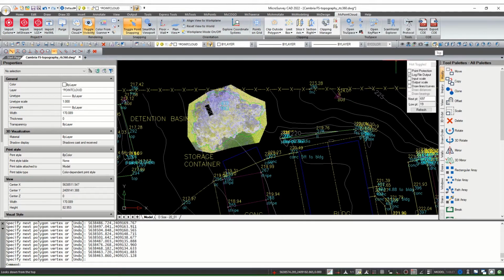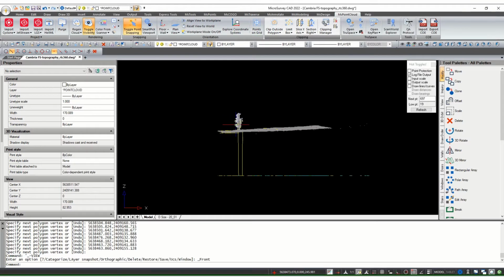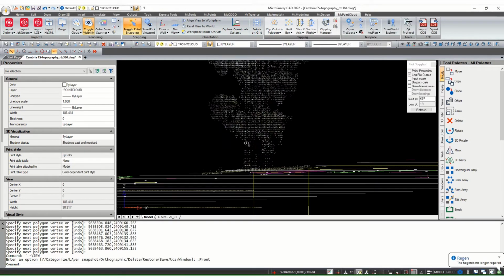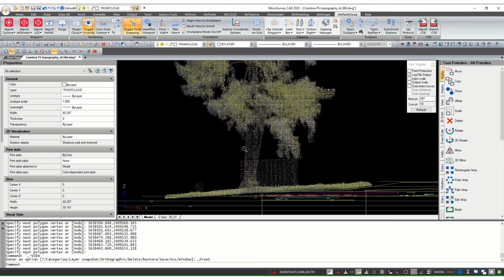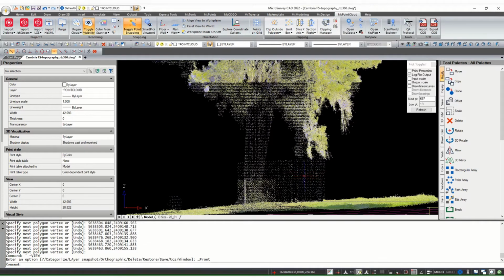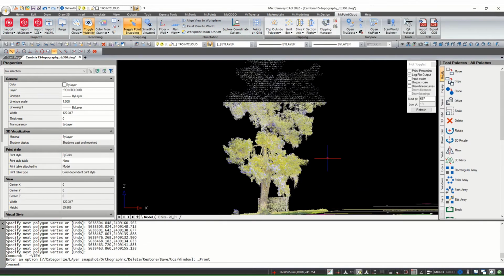But we're going to switch from this planimetric view, the top-down view, to a side front view. So I click right here on the view, and there's our tree. And now I'm going to zoom in, and we can see our point cloud. You can see the fence in the background there, and then the tree itself.